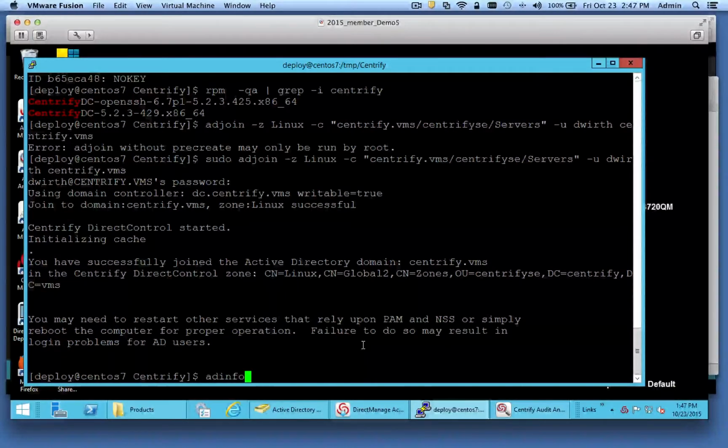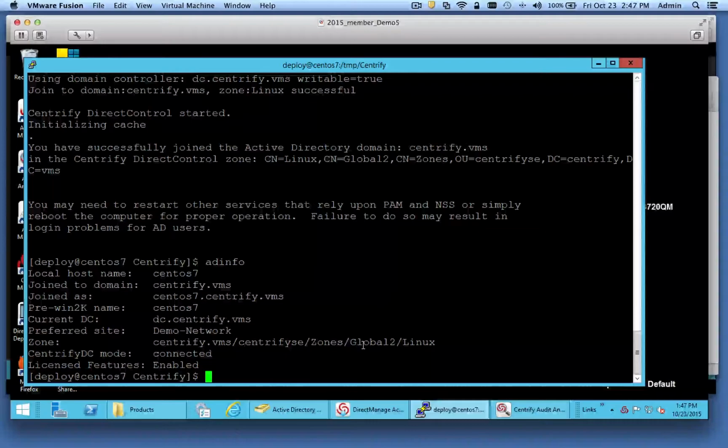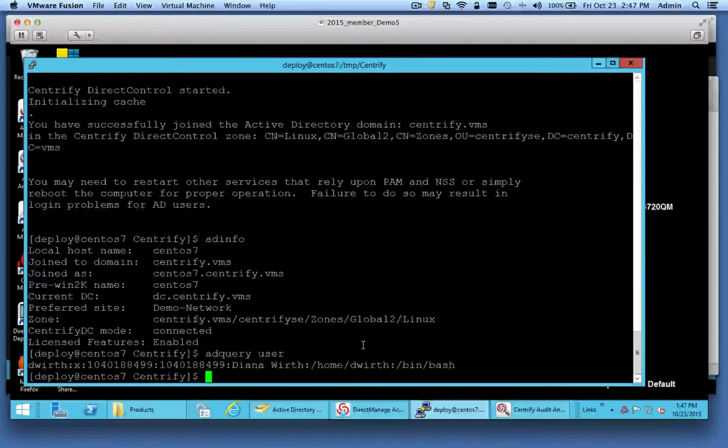Now the adinfo command. Everything looked good. adquery user. Everything looked good. So same exact thing as before.